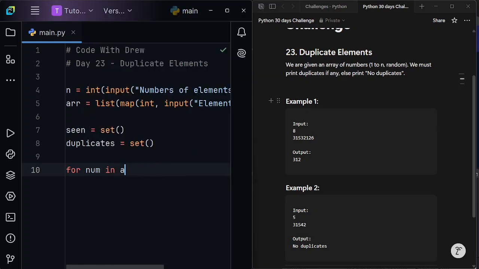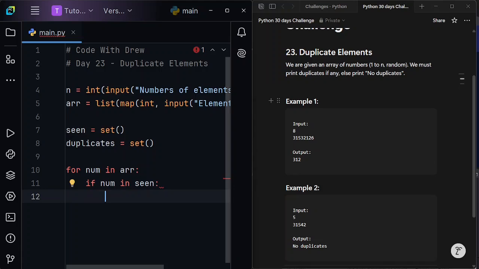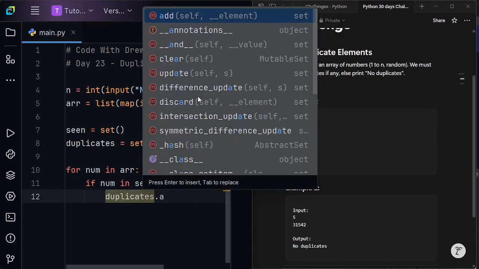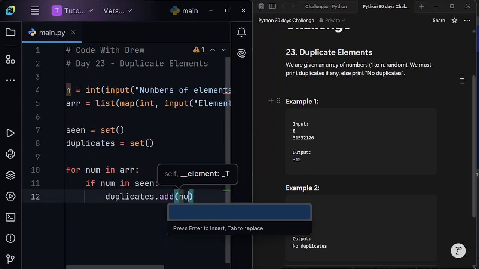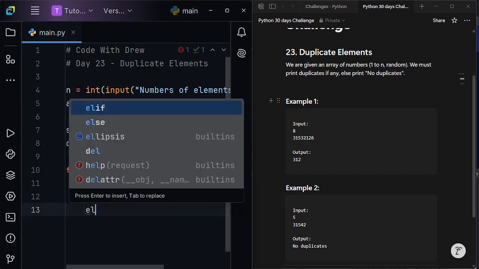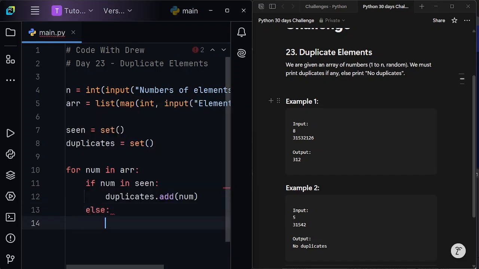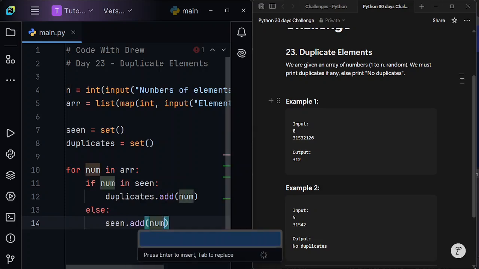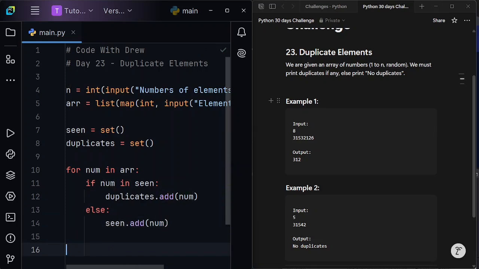So for num in array: if this num already exists in our seen set, we want to add it to the duplicates, so duplicates.add. If it is not seen already, which means we've not seen this element before and it is a new one, we want to go ahead and add it to seen. So this is what we are doing.